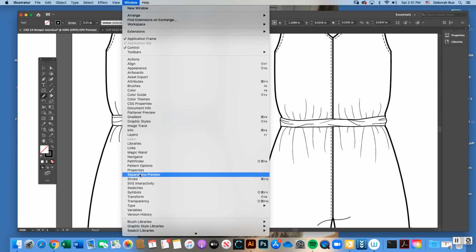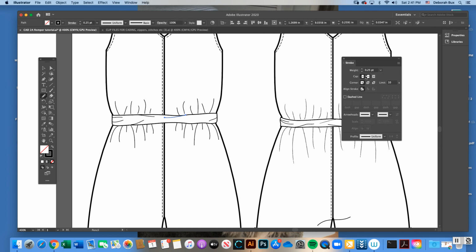Make sure your Windows stroke, just as a double check, for fabric motion lines, we're on 0.25, and it's a solid line, so there's no dash line checked. So I'm going to draw a couple fabric motion lines like that to indicate how the fabric's twisting.